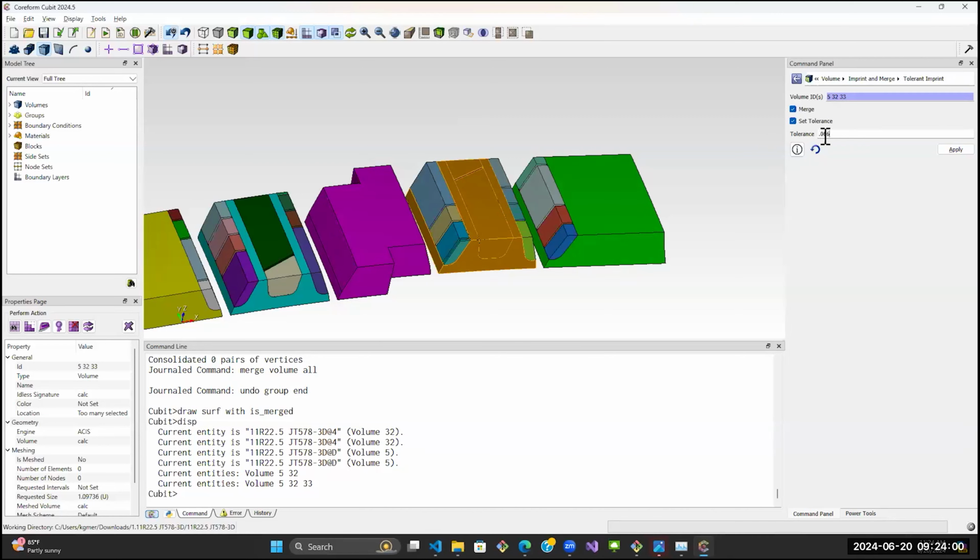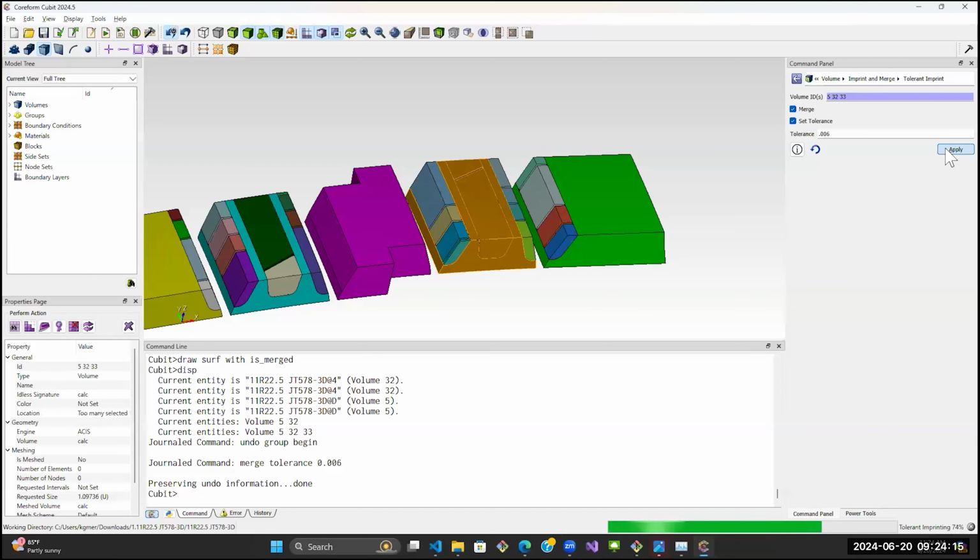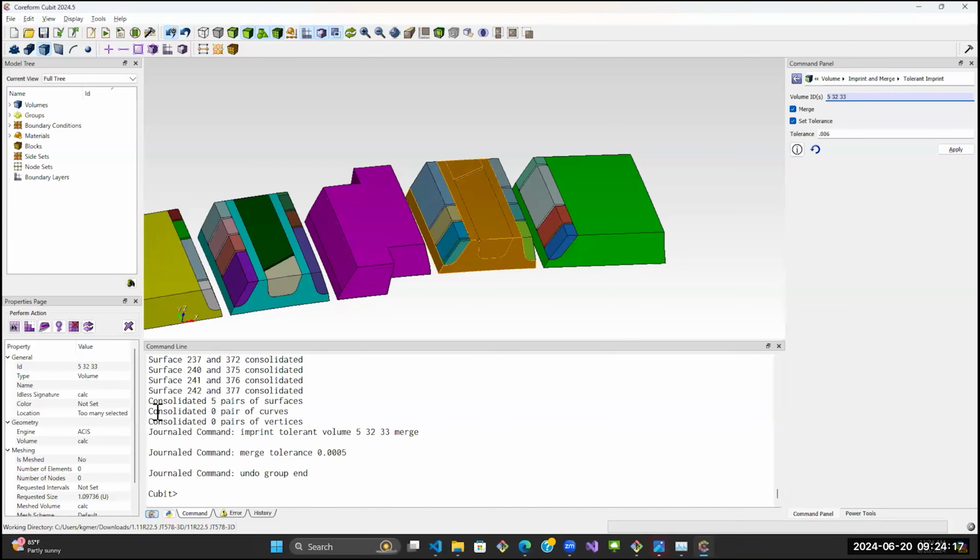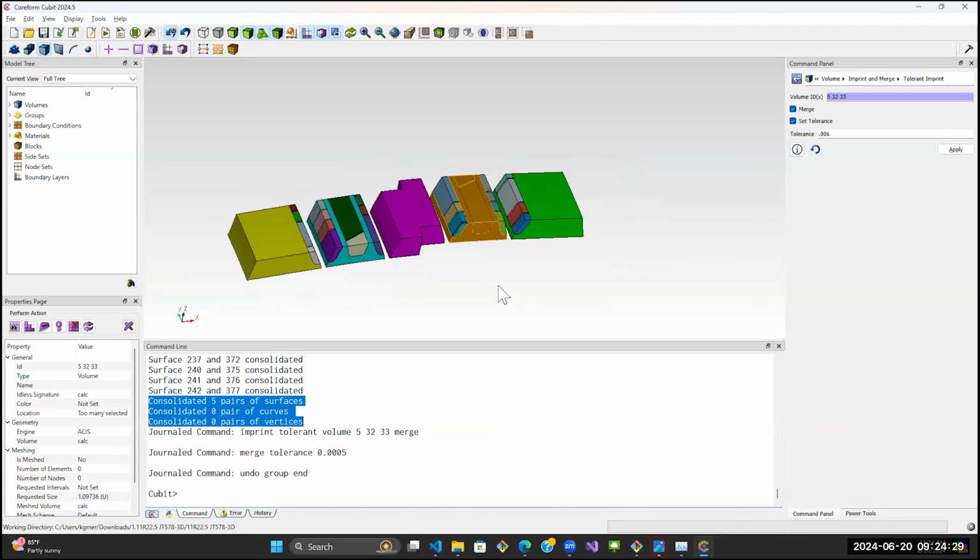I'm going to give it my standard Creo tolerance of 6/1000ths. And I have the merge option set, so it will imprint and merge. And I apply here. And now it comes back and says, hey, I consolidated 5 surfaces and 0 pairs of curves. That's the kind of thing I would expect to see as a result of doing that merge correctly.